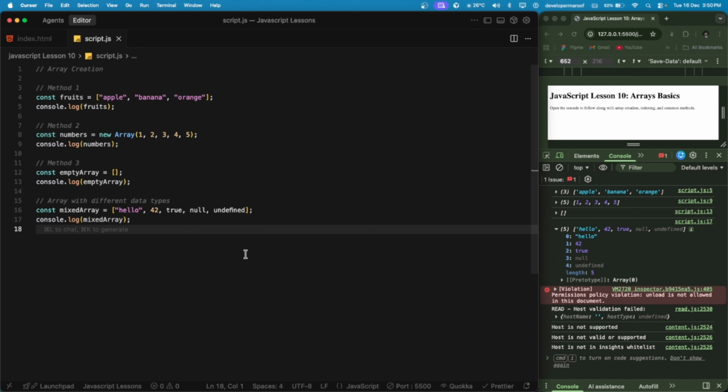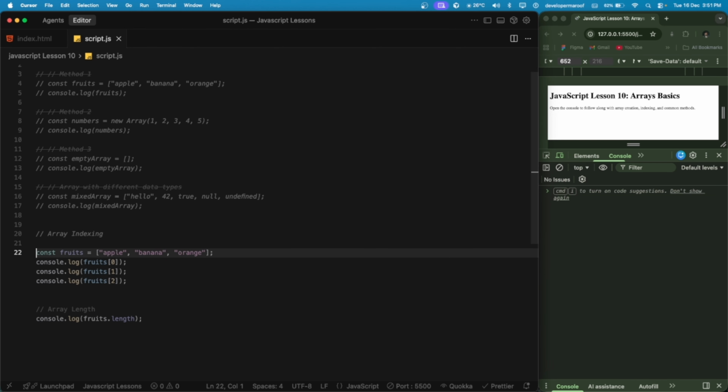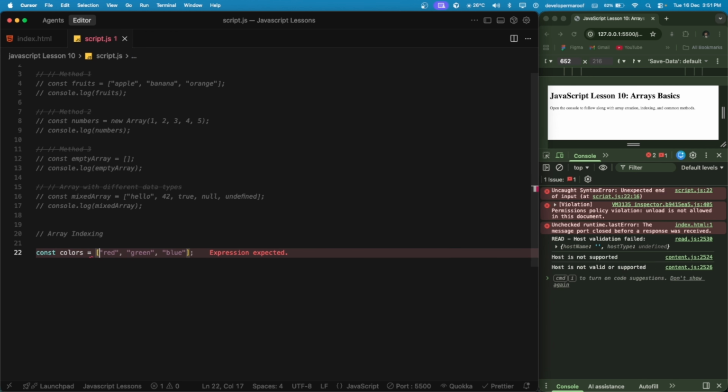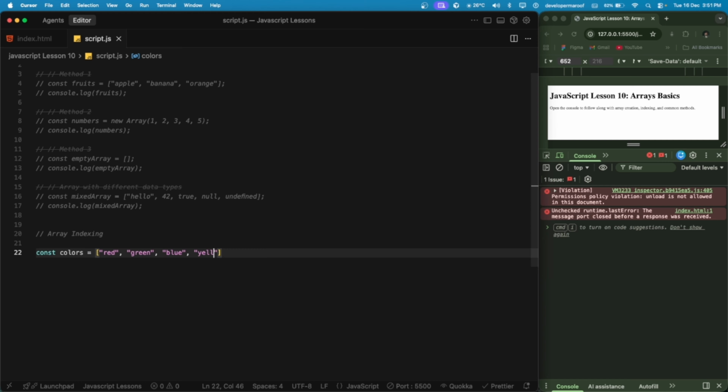Now let's learn how to access elements in an array. Arrays use zero-based indexing, which means the first element is at index 0, which you can see here. The first element always starts with 0, then 1 and 2 and so on. So let's comment these out, and let's add a comment, array indexing, and let's add a const. Let's name it colors, an array with red, green, blue, yellow, and let's have our purple.